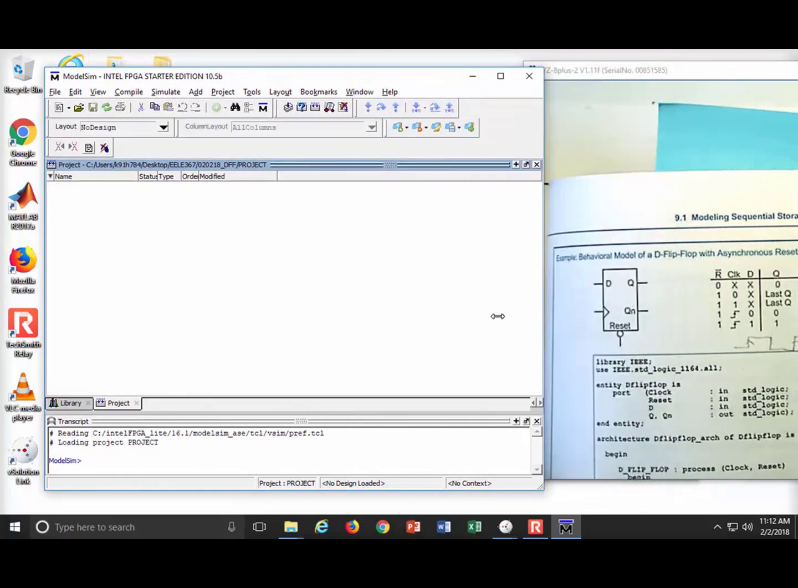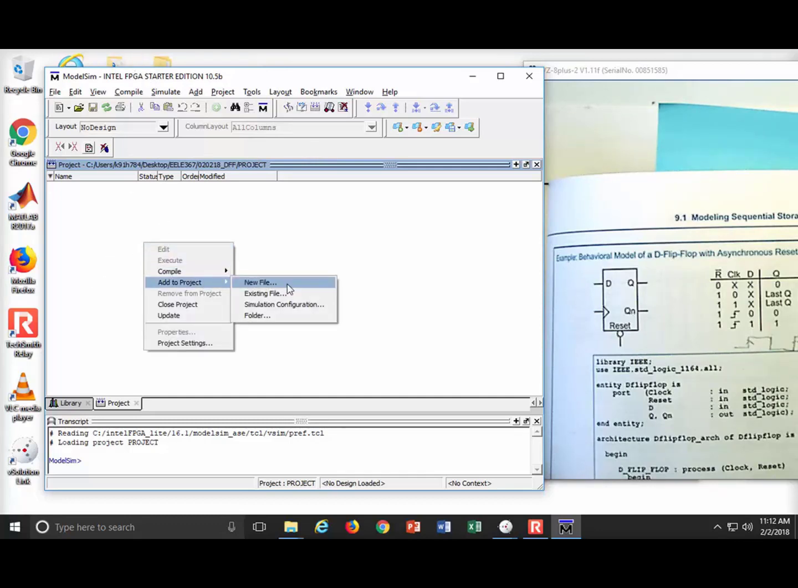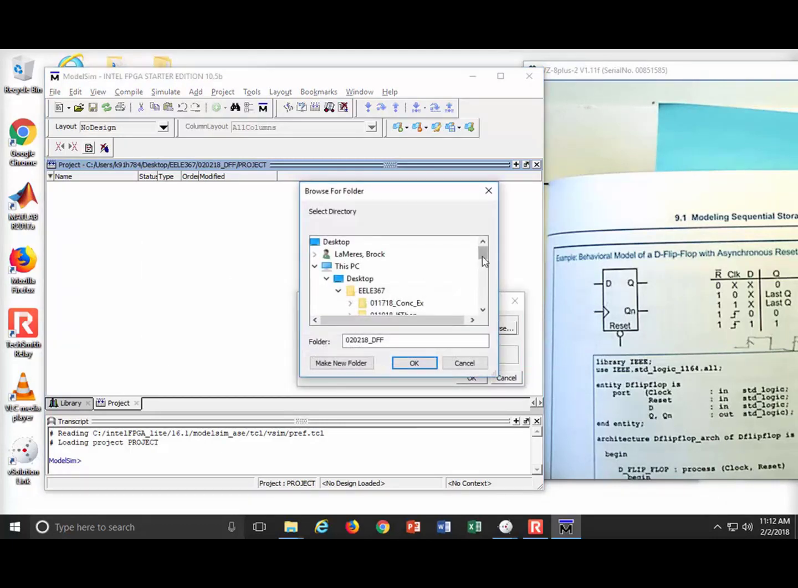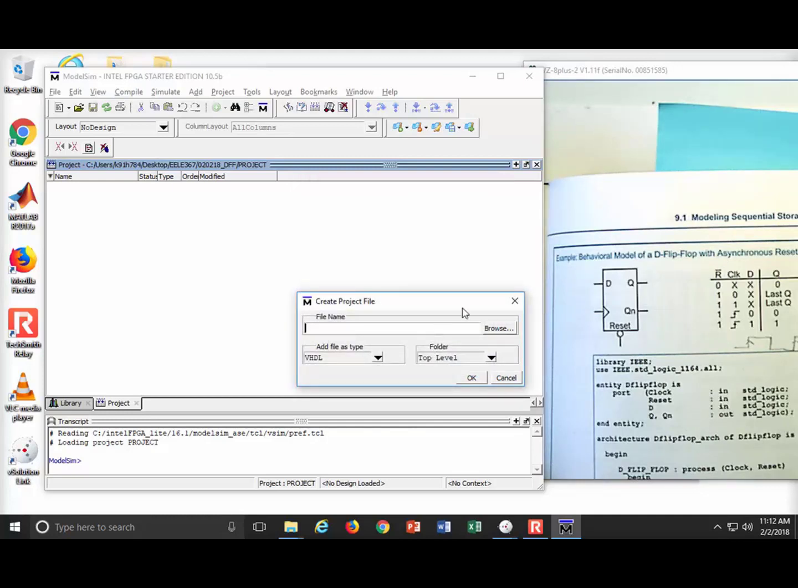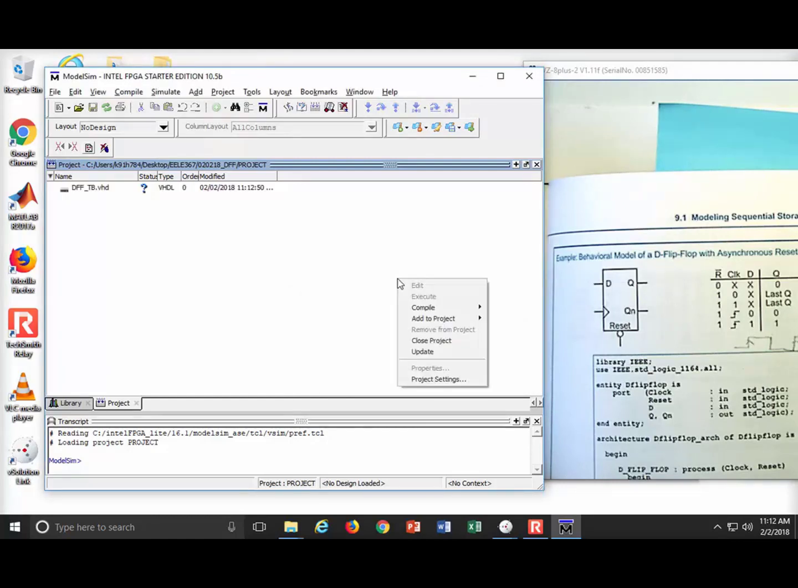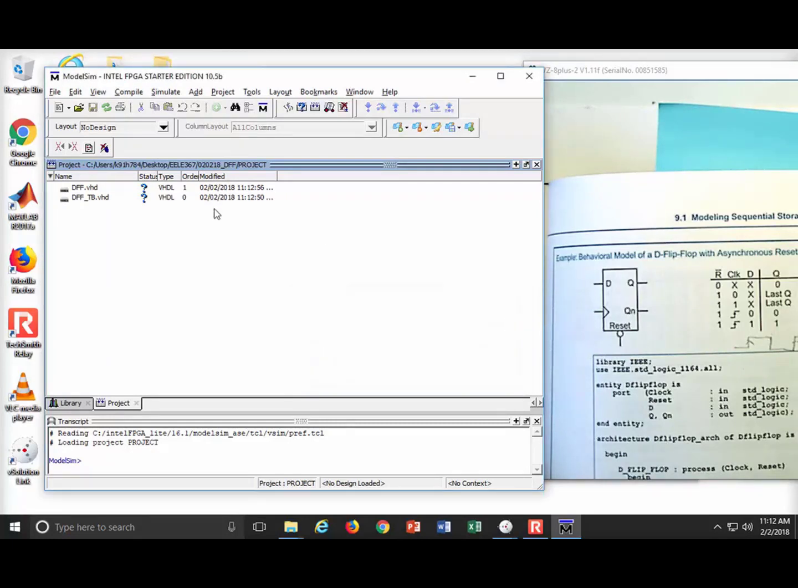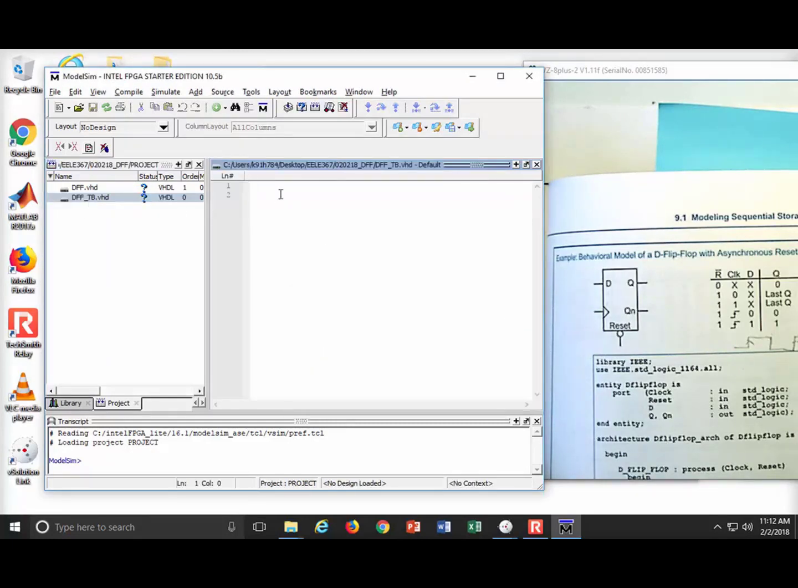But before I do that, let's pretend that you are a real designer. You're going to do the test bench first. So I've already created a project. I'm going to say add to project, a new file, and I'm going to make sure that I'm in this new directory that I created, called D flip-flop. The first thing I'm going to do is call it DFF_TB. That's going to be my test bench, and then we'll go add to project, new file, and we'll call it DFF, and that's going to be my D flip-flop. Okay? So let's start by doing the test bench.